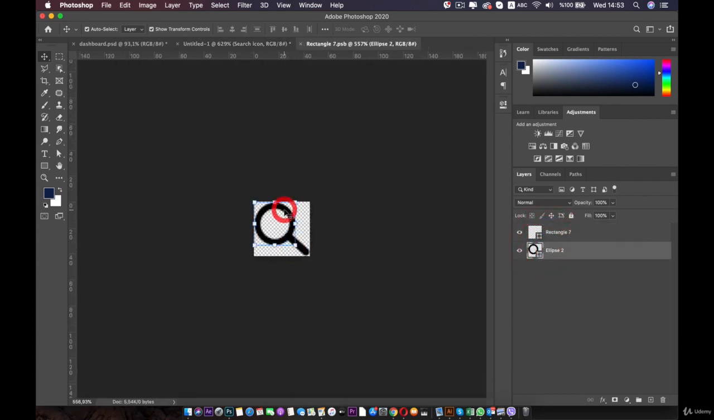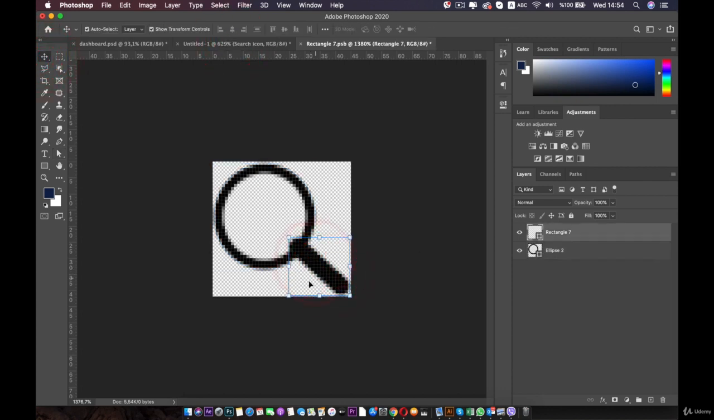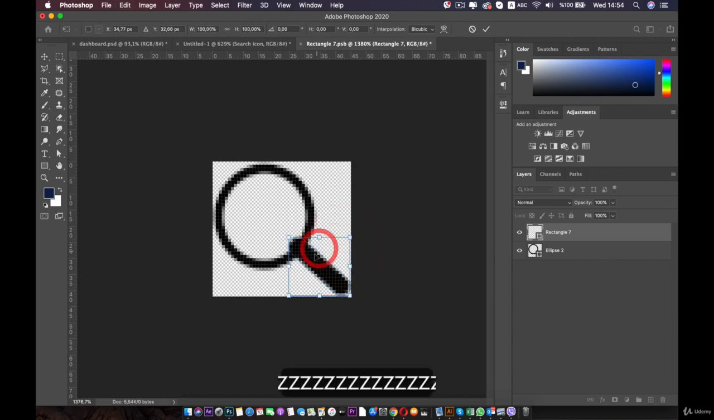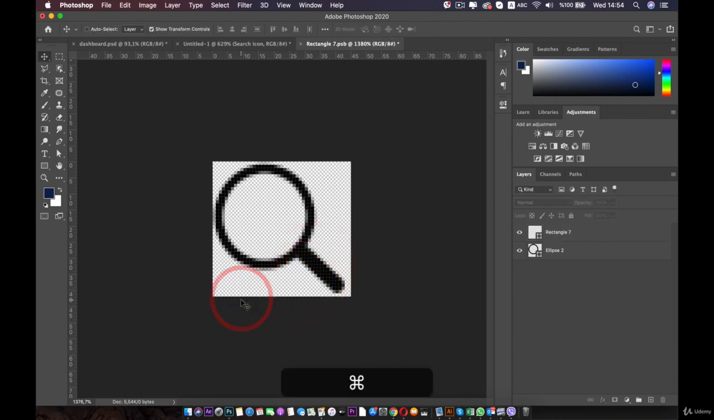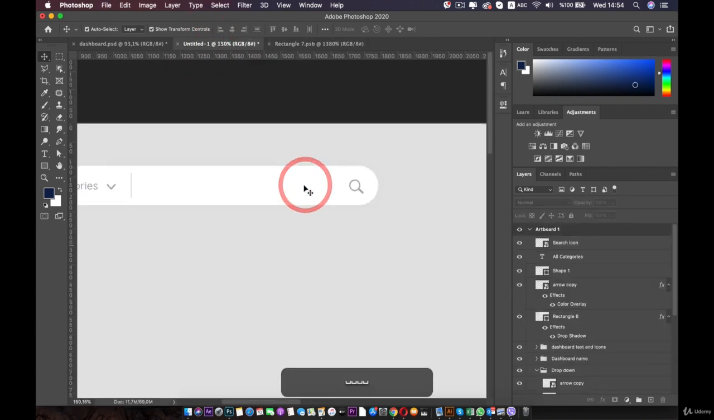Now we want to play with the width of the stroke on the circle. Click on the select direction tool and go to the width of the stroke. Something like this. Now we need to adjust the handle as well. I will make it smaller. Something like this. We are good now. Press Command S to save it. And we have something like this.